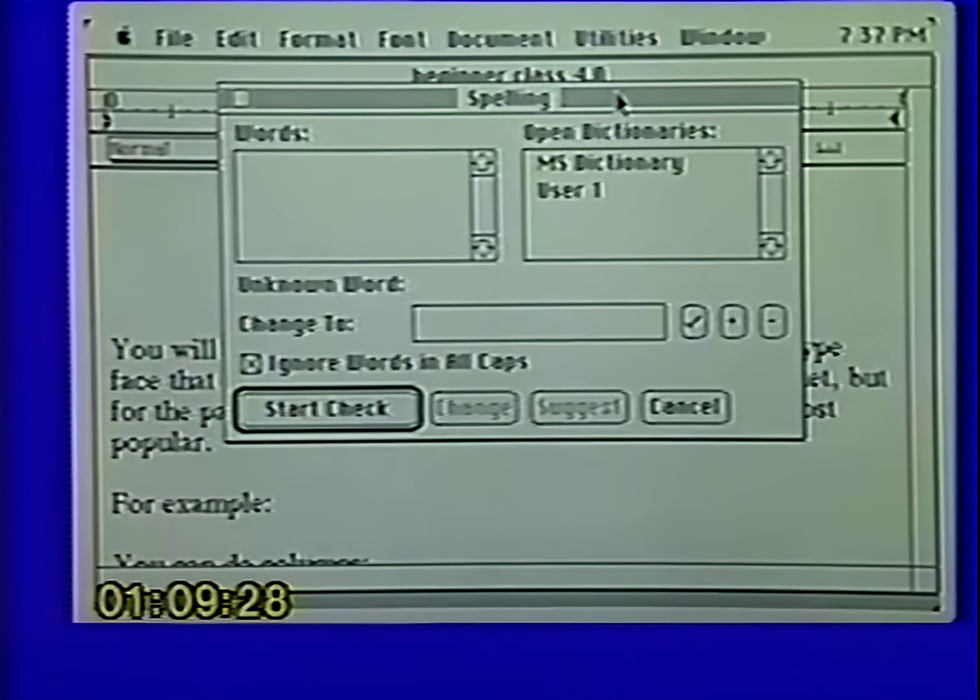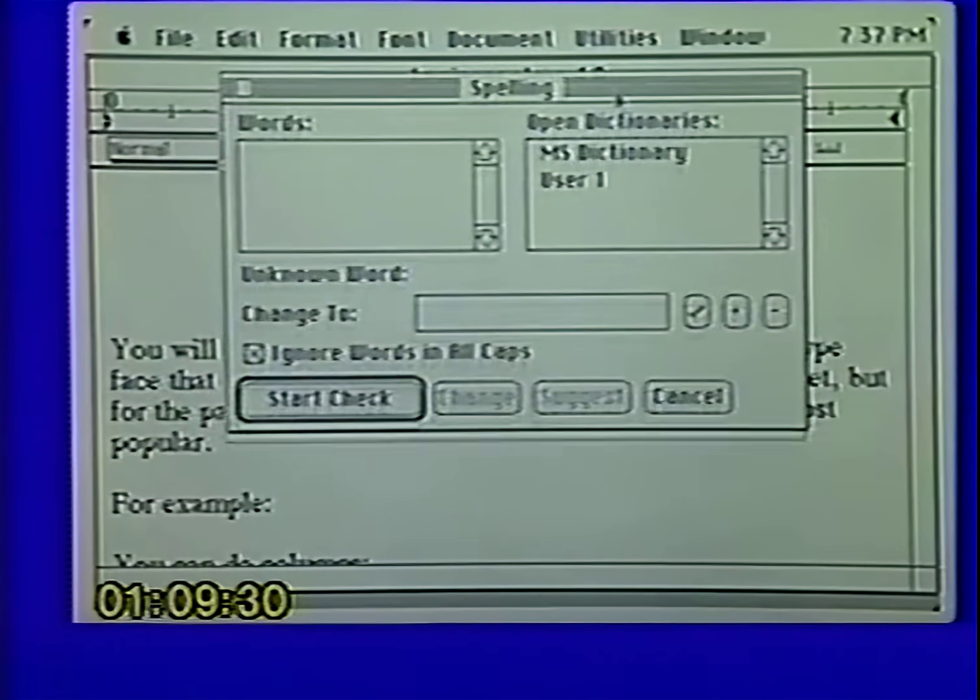So let's go back to the computer now. And you'll notice that it's opened up a dialog box, and right now it shows two dictionaries. MS Dictionary, that's the big one. You can't make any changes to that. You can't add to it, you can't subtract from it. The other one, User 1, you will be able to make some changes to, so let's start.